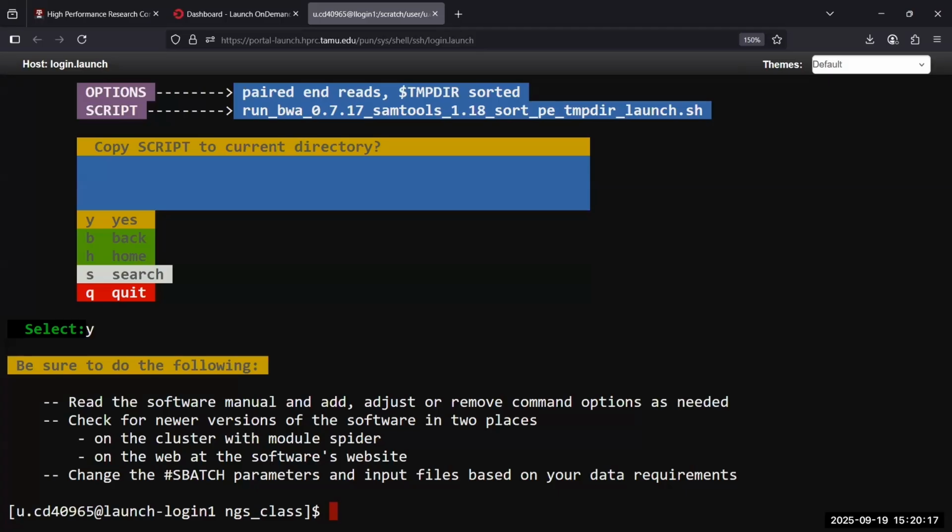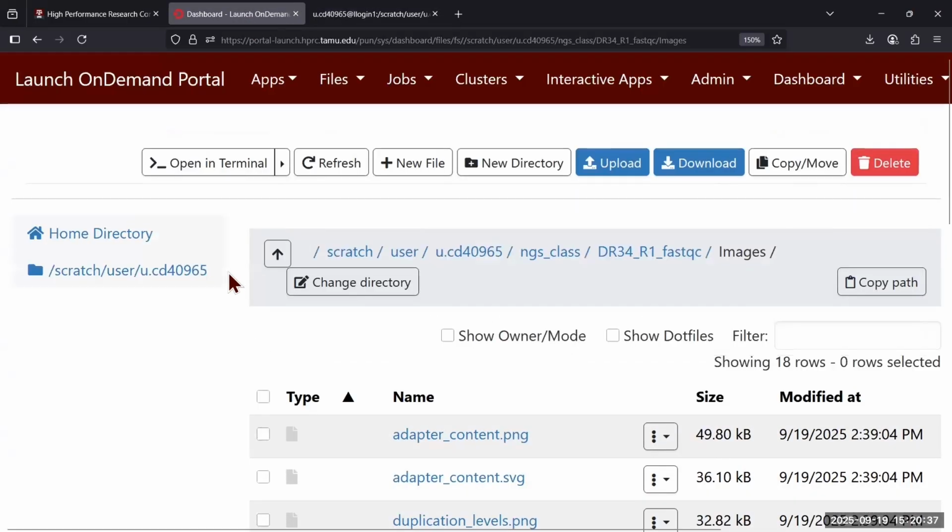And then align genome number 1. BWA samples number 1. The options they want to use. And Y, got it. Okay, now I need to go edit this file. So let's go back to the browser. Let's go back to the web browser.